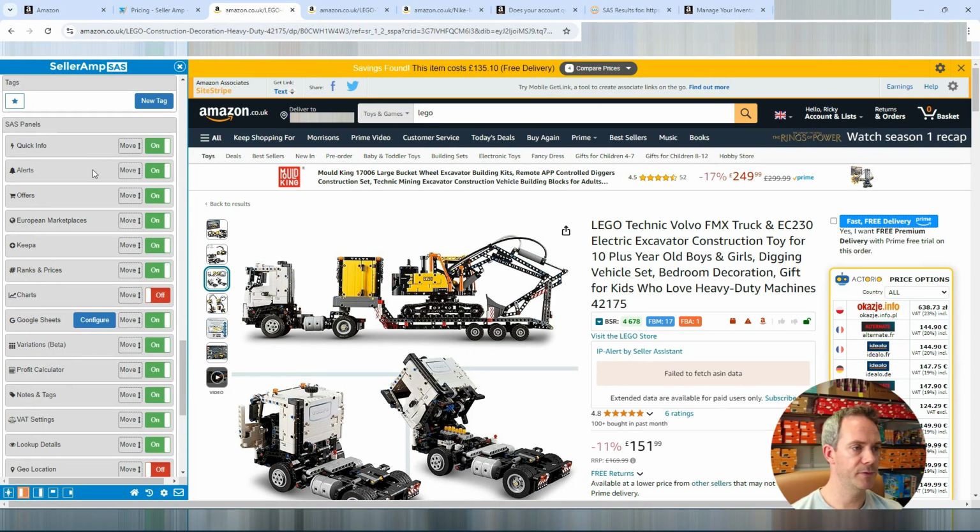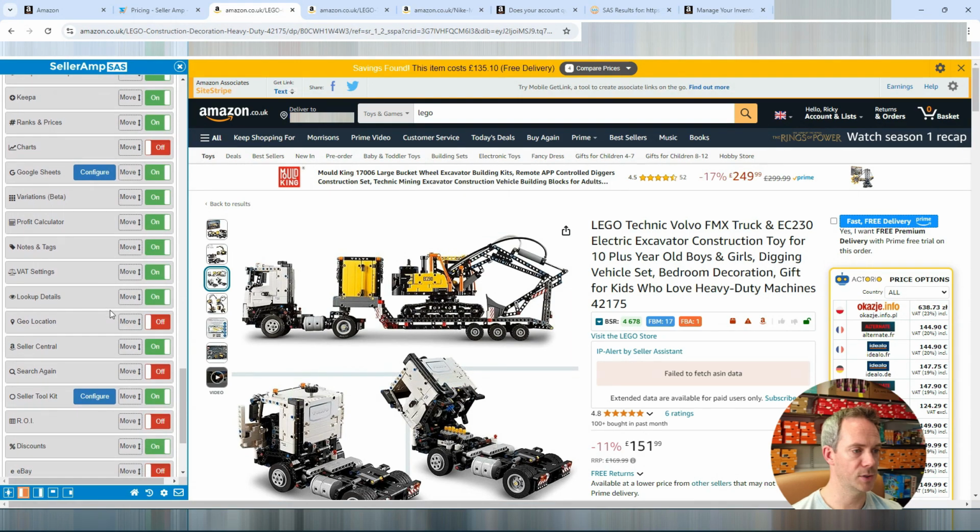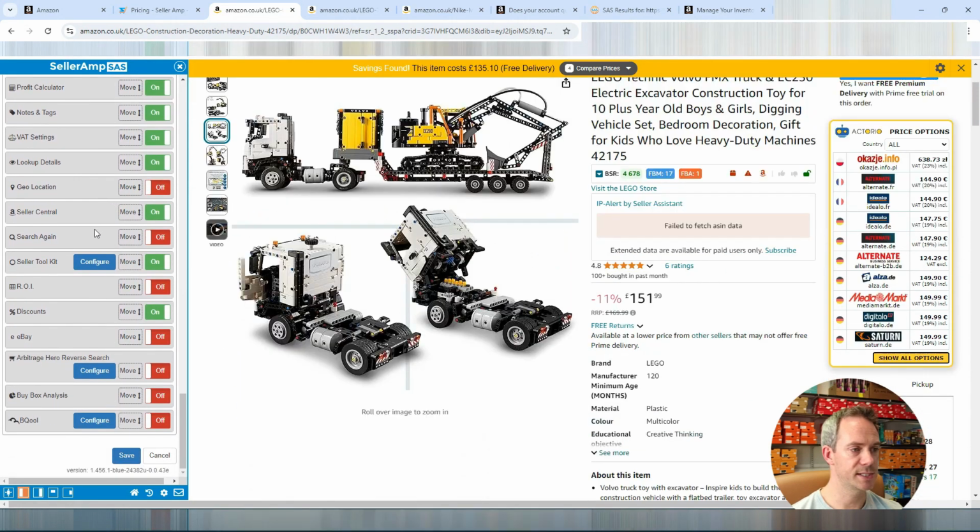So we'll have quick info on, alerts on, offers on, all of these ones on, and we'll turn off the charts because we use Keepa for that. Google Sheets, we definitely have it on because me and all the team can find products and add them to a Google Sheet straight away. Variations, definitely. Profit calculator, yes. And as you see, our VAT settings, yeah. Lookup details, and you can see all the rest of the settings here.